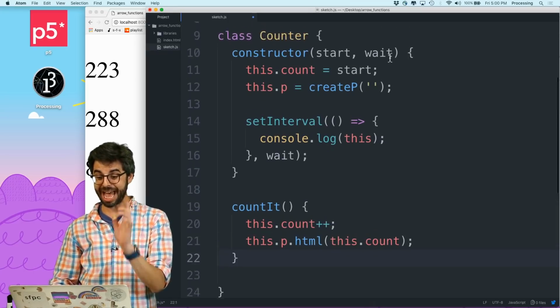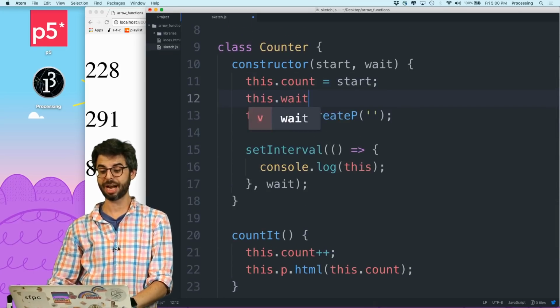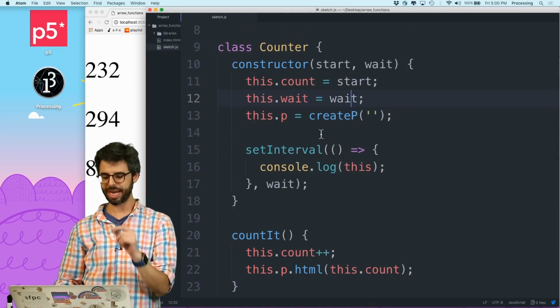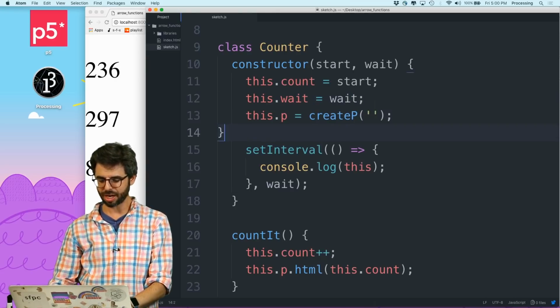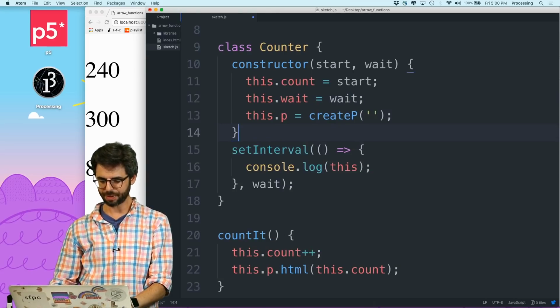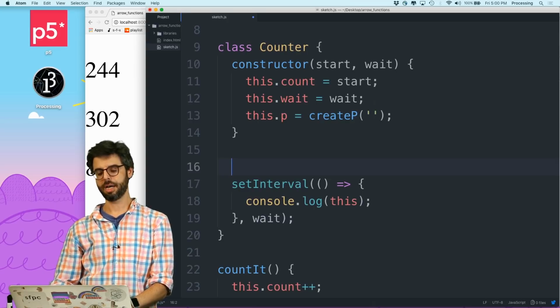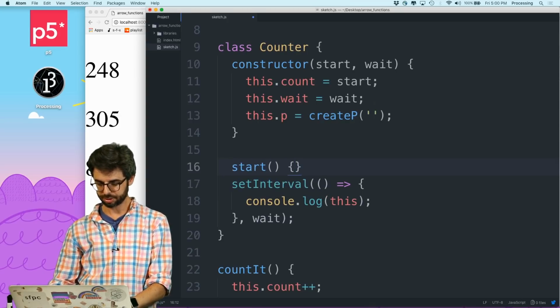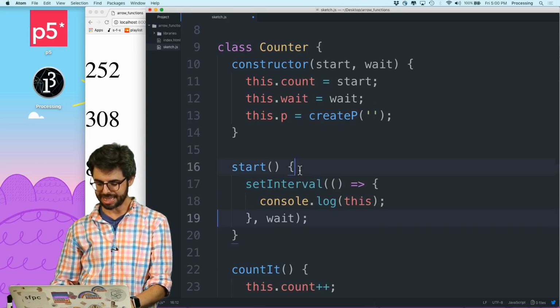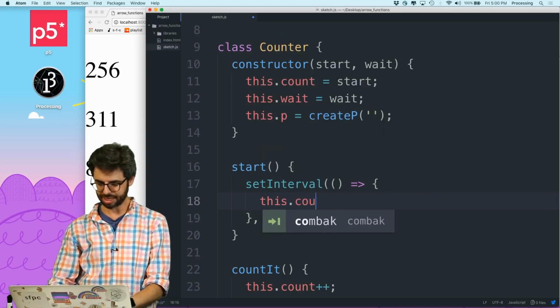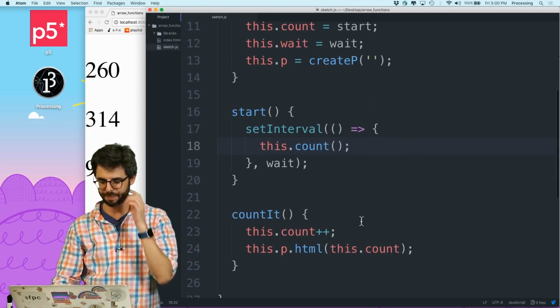I am going to make a variable called this.wait and have it equal to wait. And then what I'm going to do is write a new function, and I'm going to call it start. And there I'm going to say this.count. So this is kind of what I meant with countit.